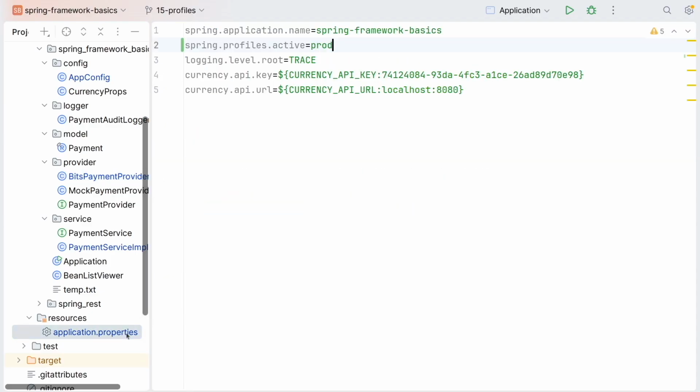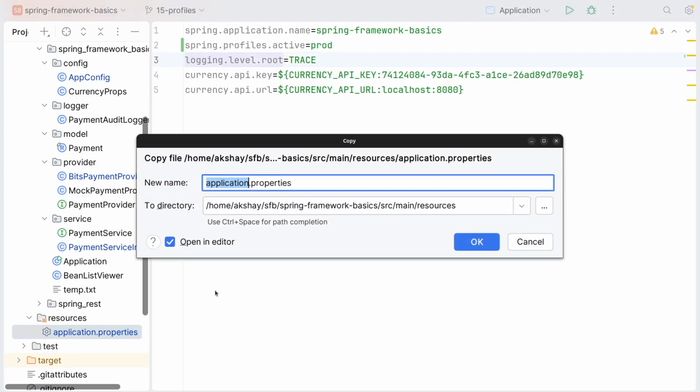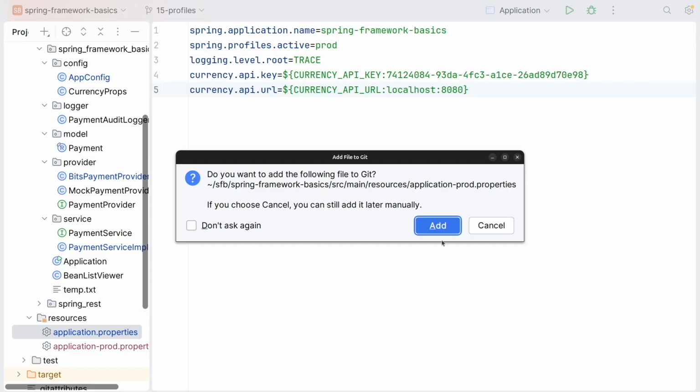Now for that, what we are going to do is make a copy of this application.properties. Let me copy this and paste it. Now we are going to provide a new name, and the new name is going to follow a naming convention. So we will keep the application as it is, then we will put the hyphen and then the profile name. So we want, let's say, prod. So this is the profile name.